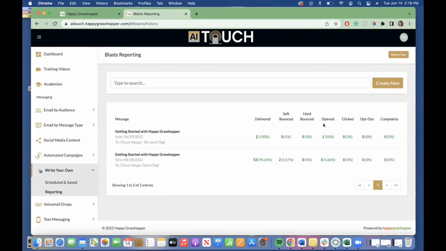Opened means that they opened up the email. Clicked means that they clicked a link in the email. So that could be like in your email signature or something like that. Opt out would be that they clicked unsubscribe, and complaint would be if they marked you as spam.